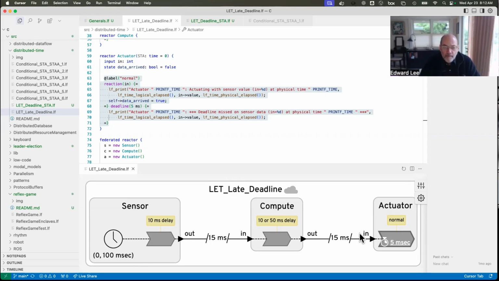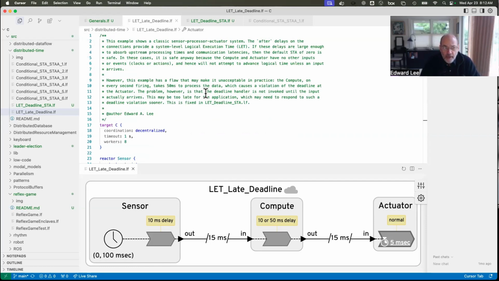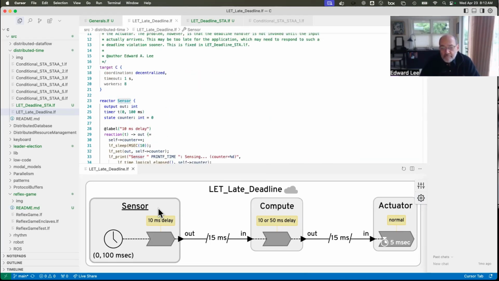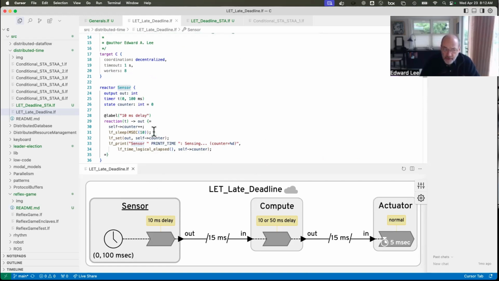Now, in this case, we're using decentralized coordination. One of the issues that the designer faces is that they have to choose the STA and the STAA parameters. In this case, those all default to 0. If you don't specify an STA, which is a safe to advance offset, or an STAA, safe to assume absent, then they default to 0.